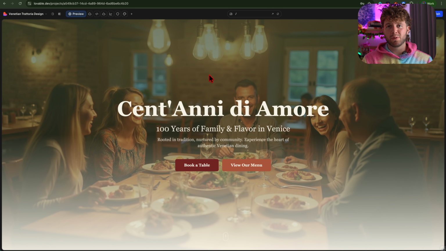We've got a book a table button. I imagine that does something. I'm not going to click it yet. And we've got view our menu. I'll click book a table now. Boom, does nothing. I'll click view our menu. Boom, does nothing.